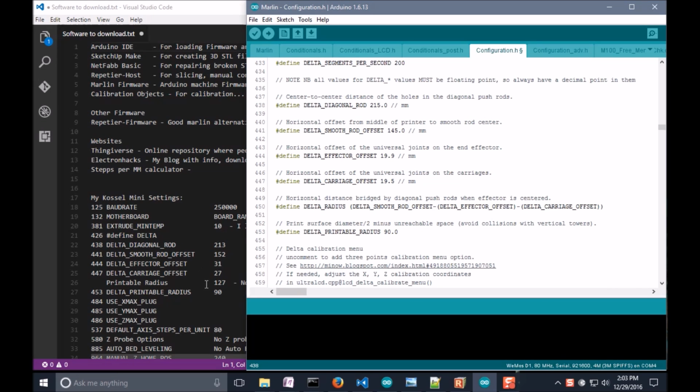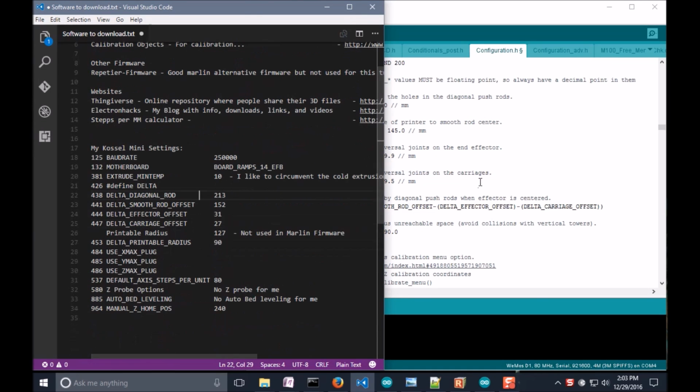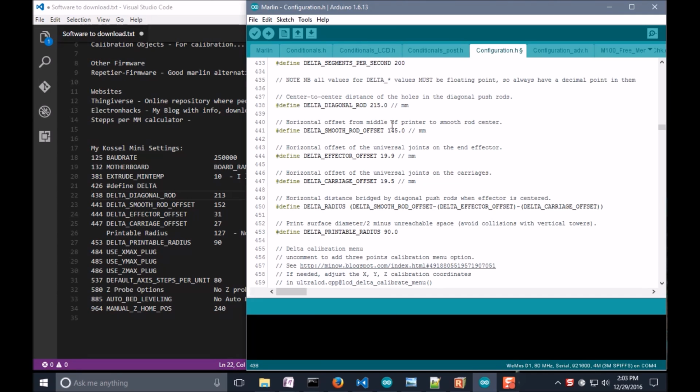From our measurements we did earlier, my diagonal rods are 213, smooth rod offset 152, effector offset 31. I'm not sure why mine is so different. Carriage offset 27.